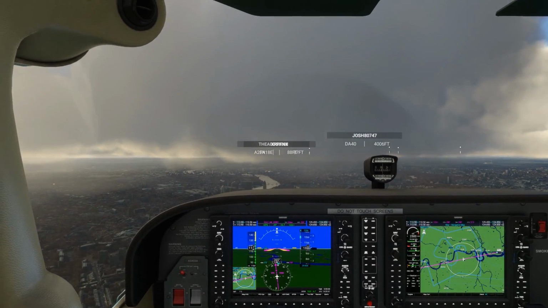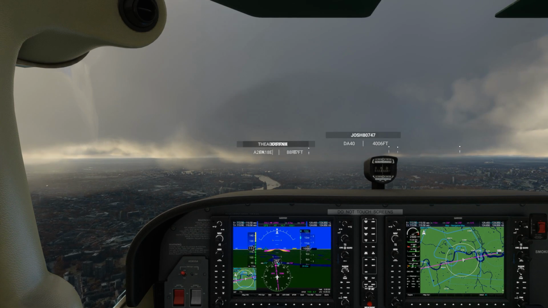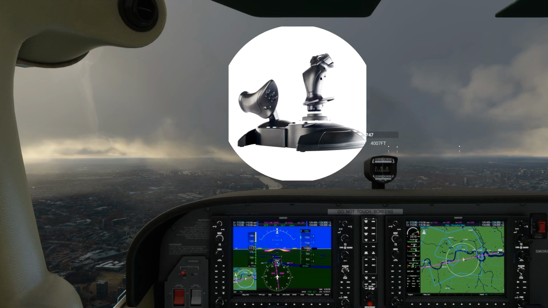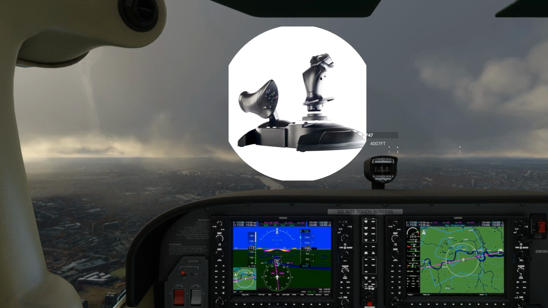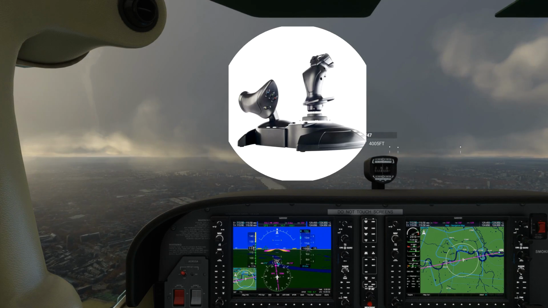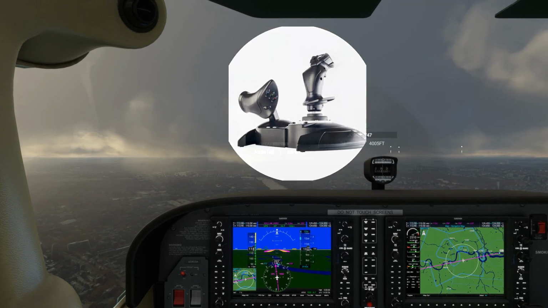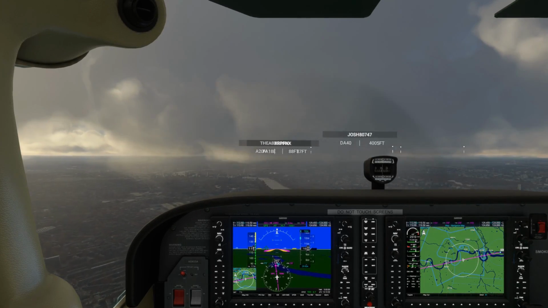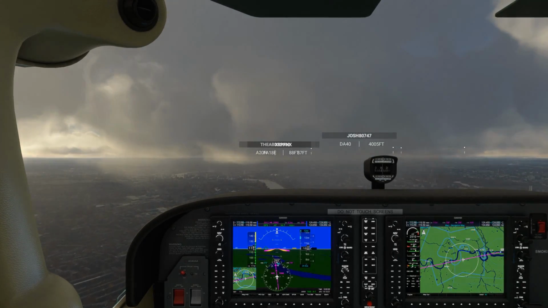This time it's not on the Velocity One, it's using the Hotas One. This works for both PC and Xbox to make the functionality of the Hotas One that little bit better. So let's not hesitate. Let's get on with the video.